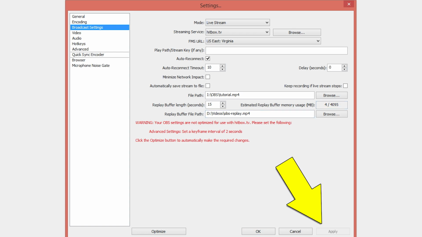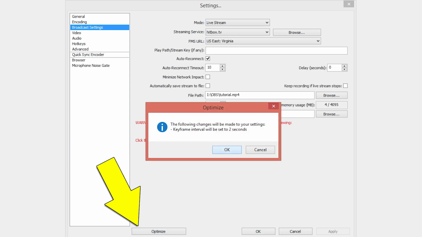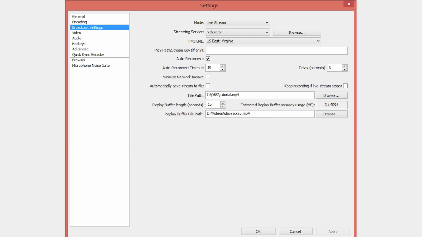Click apply. Now you also notice down here a warning that your OBS settings are not optimized, and then it has some other settings that you'll want to change in advance to optimize. You can either go do that and check them out, which we'll do in a minute, or simply click optimize and it will automatically change that setting for you. And then you're good to go.